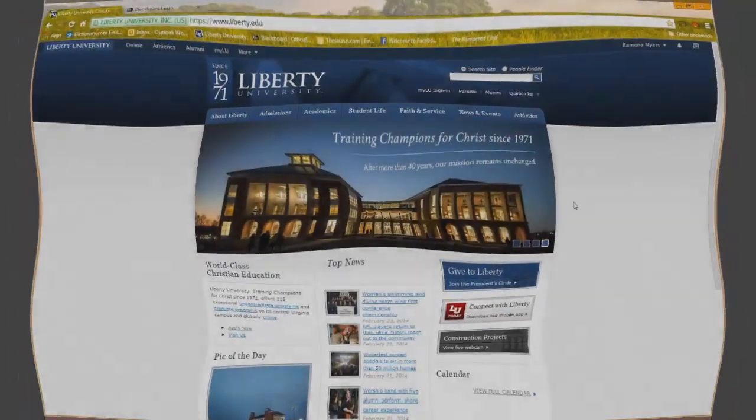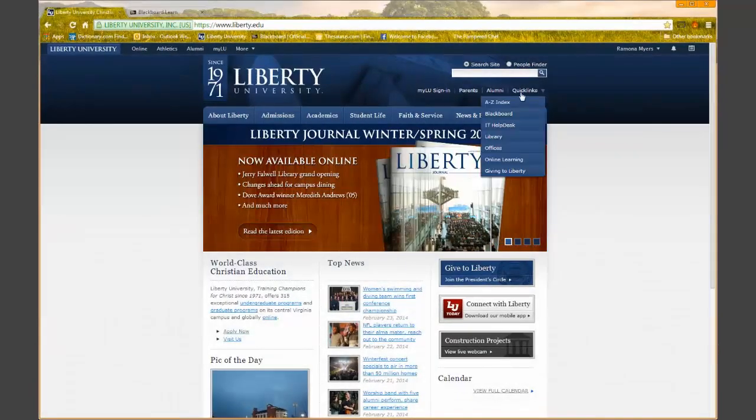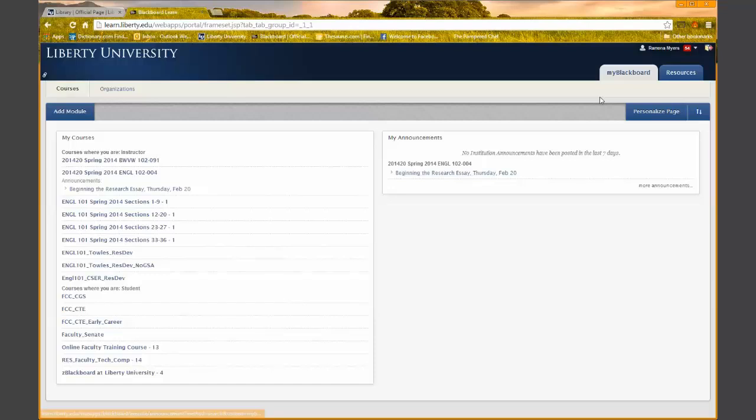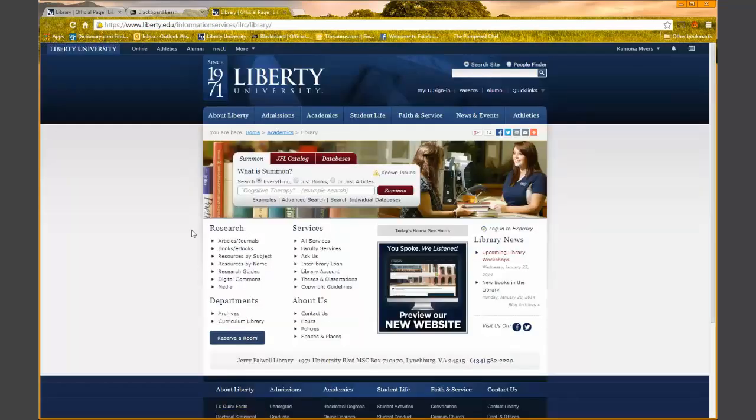To get to Liberty's library page, you can start from the main Liberty page and click on the quick links and go to library from there. Or if you're already in Blackboard, you can go to the resources tab and click on the Jerry Falwell library from there. Now on the library's main page, do take time to click through these various links to see what each one of these offers for you.